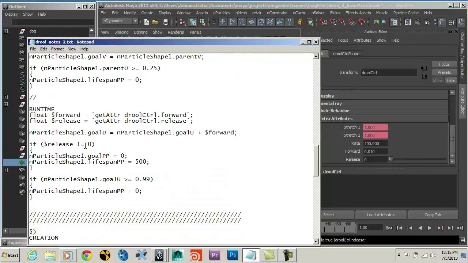Alright, so for my next expression, we're going to incorporate this. Just like we did with forward, I want to take the value of my release attribute on my drill control and put that into a variable, and then use that variable. So I want to say, okay, if release doesn't equal 0, set the goal PP to 0, and set the lifespan PP to 500. I want my particles, when they go flying off, to live a long time. And then this is the same one we already set up. I took out the goal PP part of this part because it doesn't really fit in here. Alright, so let's just replace that whole thing.